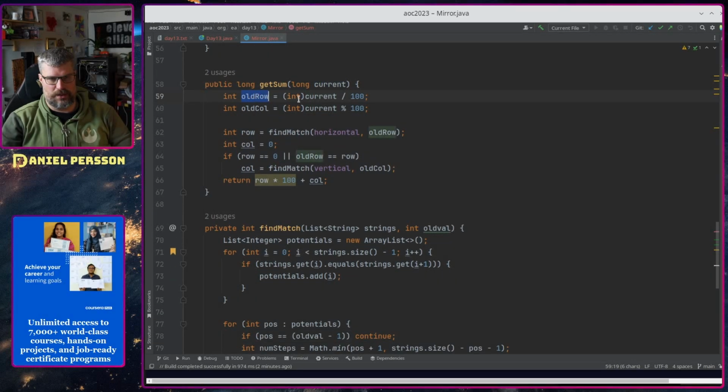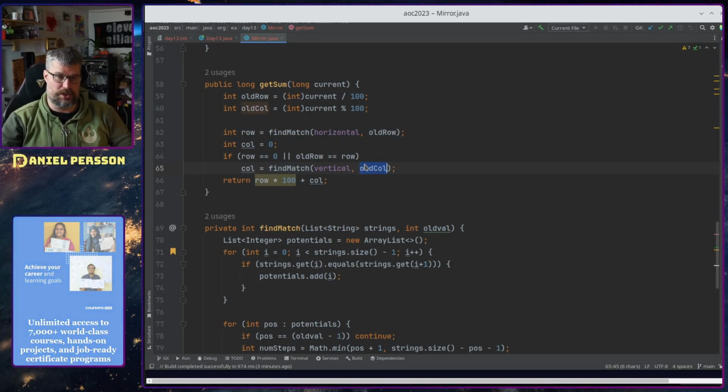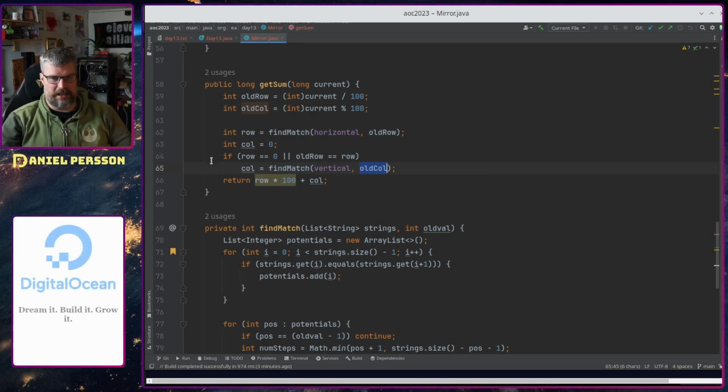and get the row and the column by dividing or using a remainder to get those two. And then we will find a match where we will put in the old row, or find a match where we put in the old column. And if we get something in the row, either 0 or the current row, we'll not look for the column. And then we will take the row times 100 and return plus column.